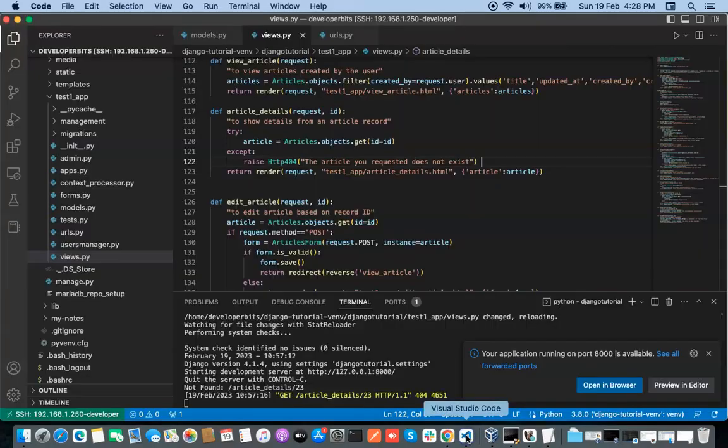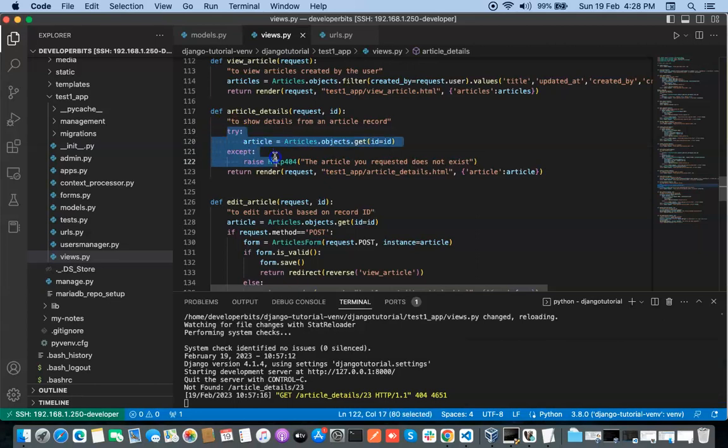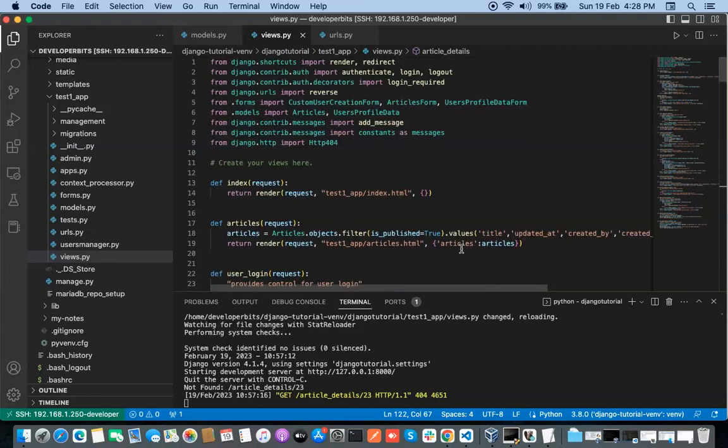You can see that we have used almost 4 lines of code here just to display the 404 page if the article based on a particular ID is not available. To avoid this many lines of code, what you can do is use the shortcut function. Just go up and from django.shortcuts import the shortcut function get_object_or_404. Let us use this same function here.